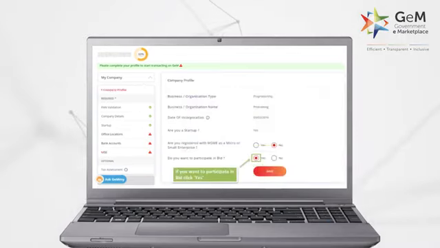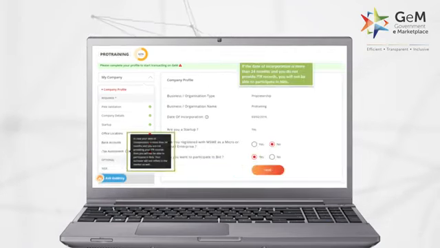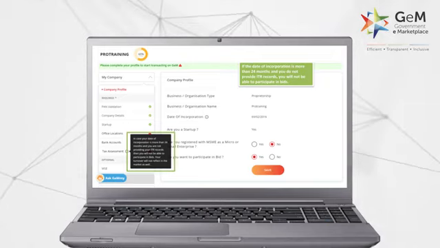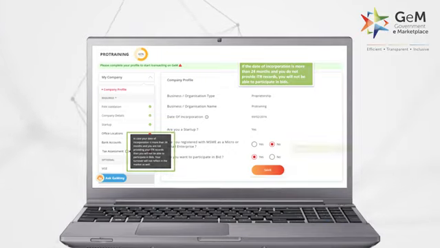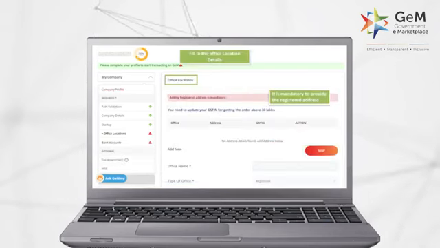Then, if you want to participate in bid, click Yes. If the date of incorporation of your company is more than 24 months and you do not provide ITR records, you will not be able to participate in bids. Then click on Save.